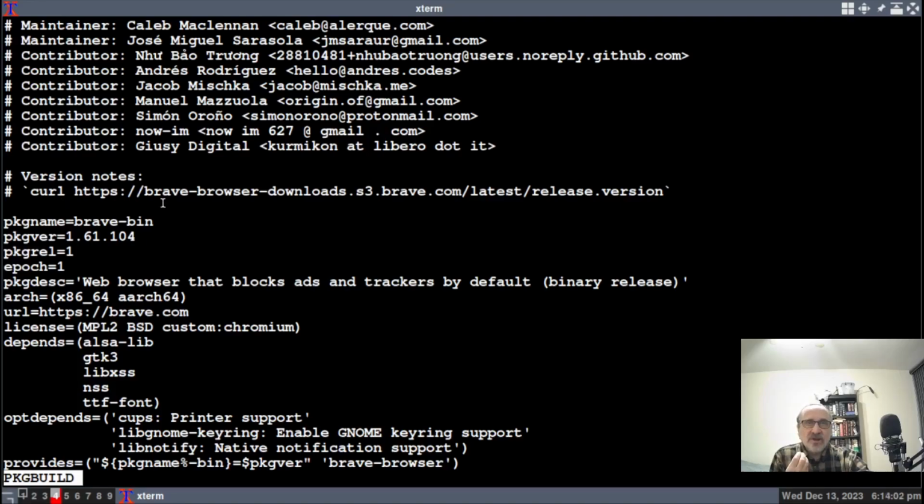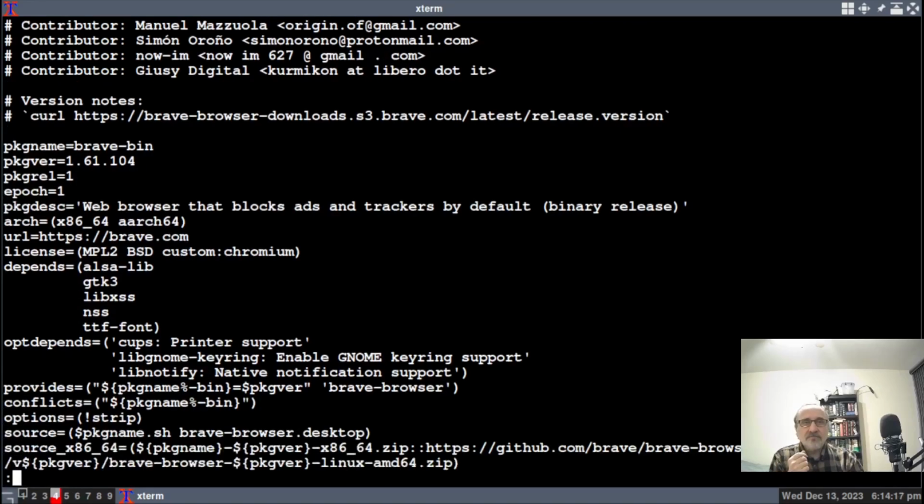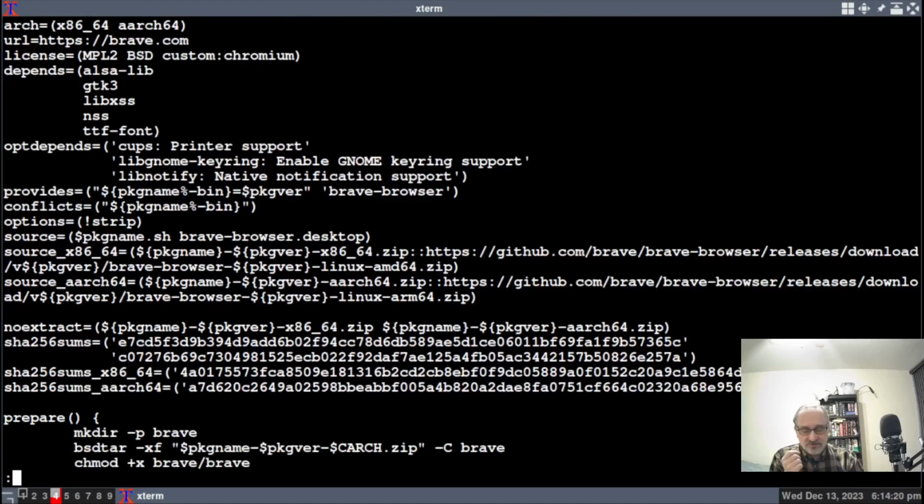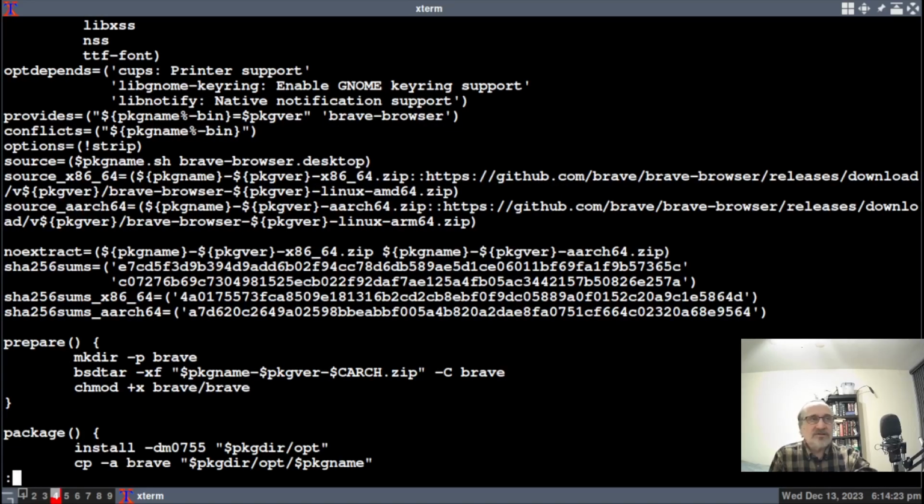Then we can see here that it's bringing it from brave-browser-downloads.brave.com, latest release version. And it's going to be package 161.104. And we can go down a bit. I'm just using my J key, or you can use your arrow key to go down, and we can see it's going to be pulling it from github.com, brave-browser, releases, download. And again, it's here as well. Okay, it's coming from GitHub, brave, releases, download. And let's go down a bit.